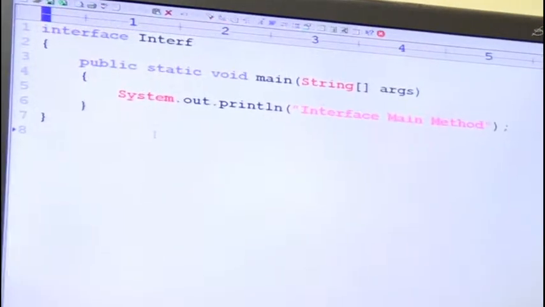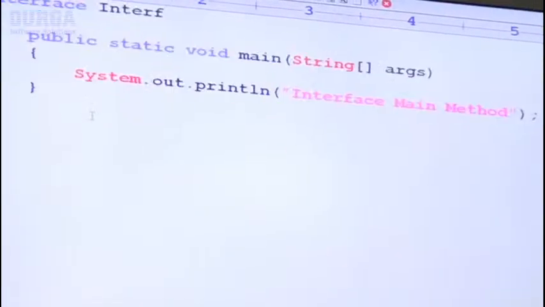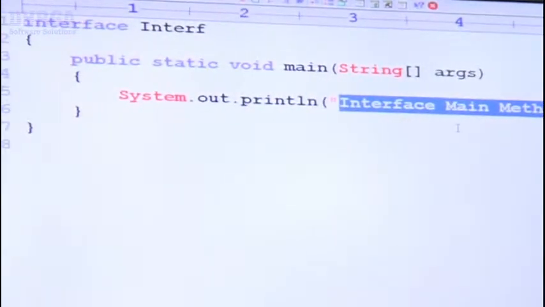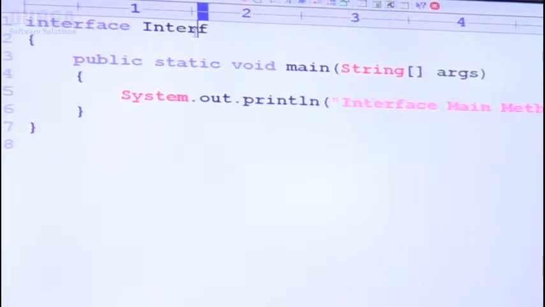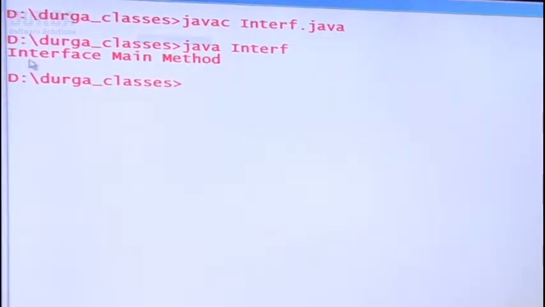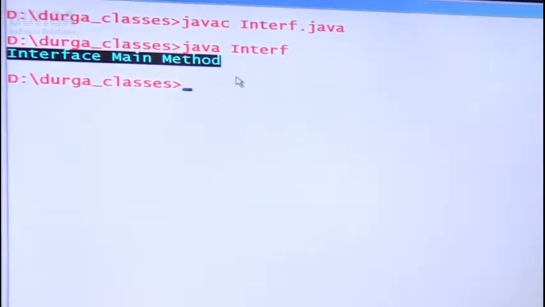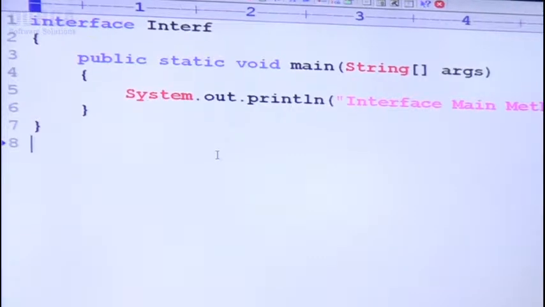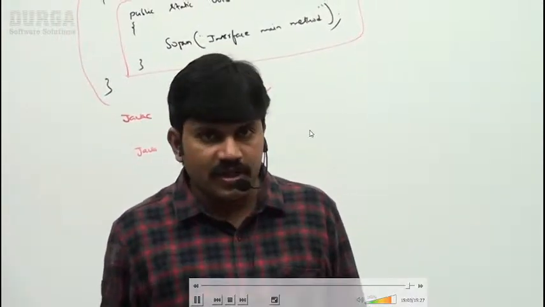Just have a look once. Here I want to run the same example. Observe interface Interf, public static void main, System.out.println interface main method. I saved this code as Interf.java. Let me compile: javac Interf.java. Compiled? Yes. java Interf. Can you please spell out what output we are going to get by default? Interface main method. Is it clear for all of you? Okay, that's all. This is the story about static methods present inside an interface. Is it clear for all of you?